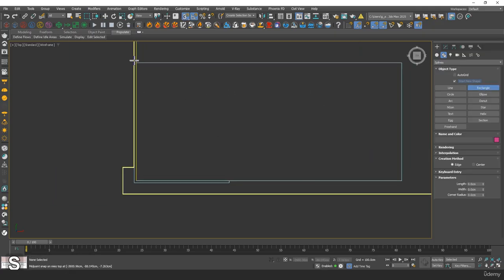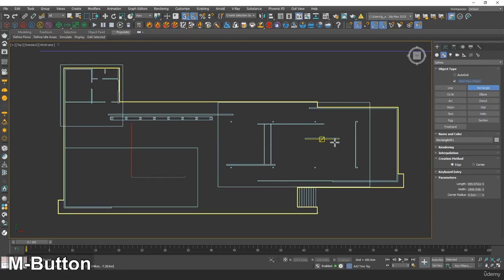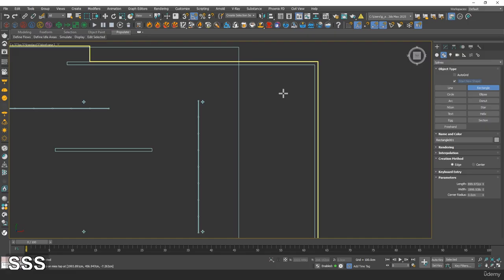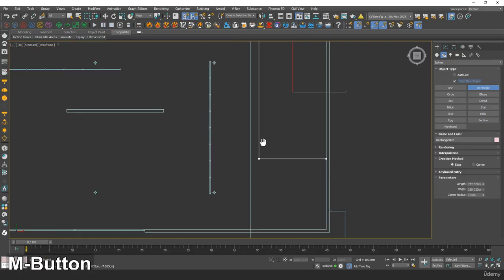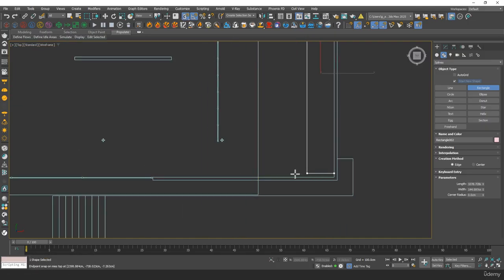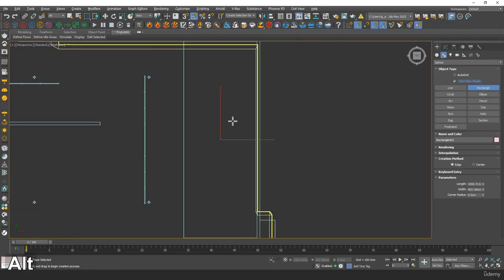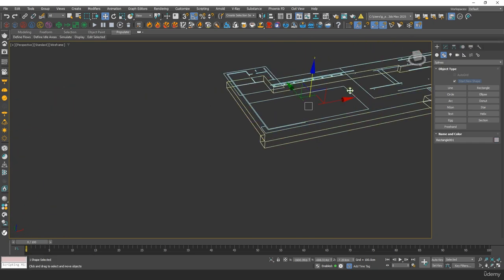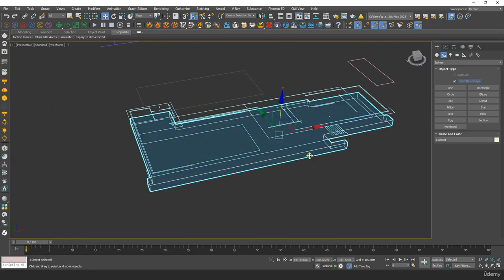Start by selecting the rectangle spline from the Shapes menu, and draw the outlines of the pools separately, just as they're shown in the reference. Now, select both of the newly created rectangles along with the base object. To better see what we're doing, isolate the selection.